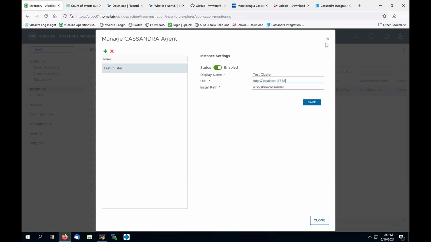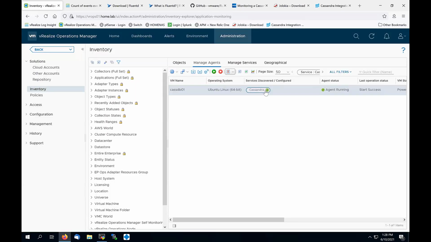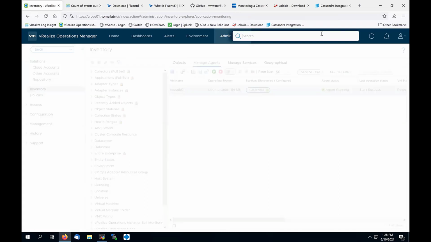So now that we have this Cassandra agent configured, it's collecting. You can see by the check mark. The agent is also running and configured. So all we have to do now is go to our Cassandra instance. What did I call it? Cass.